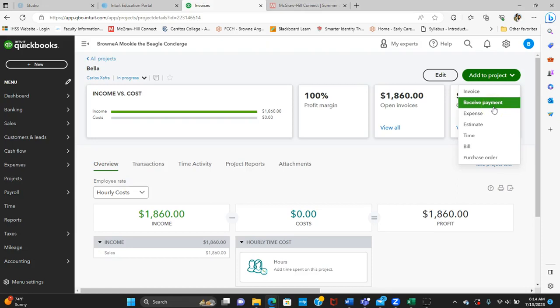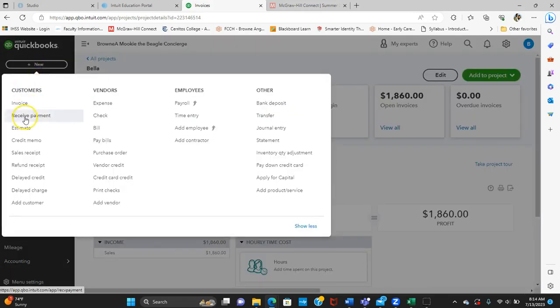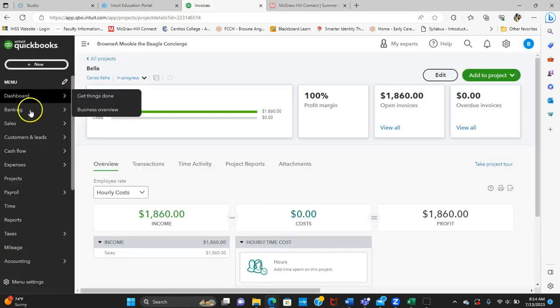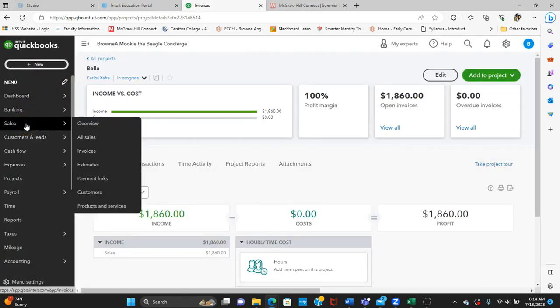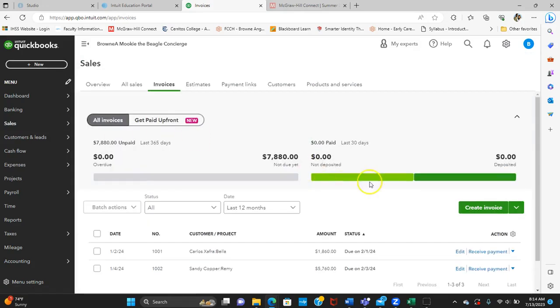From the actual project, click on the actual customer, then go to add to project and I can receive a payment. Or I can go to plus new and I can receive a payment. Okay, or I can go to my sales and then to the invoice. Okay, and from here I can receive a payment. So those are the three different ways. And the more you work with it, the more it'll be clearer to you, and you'll find ways of basically getting the job done a little bit quicker, whatever your preference. But those are the three different ways.